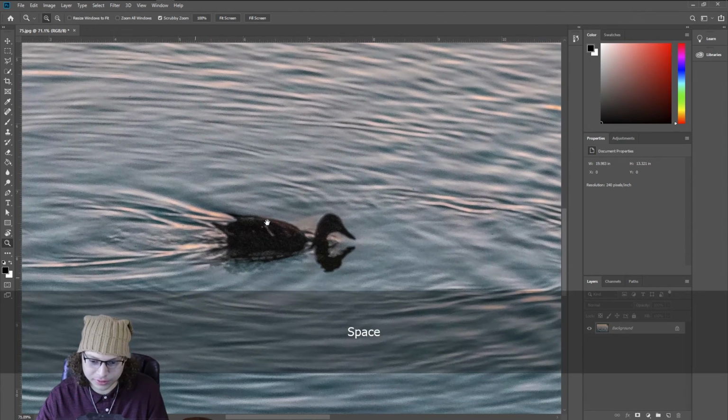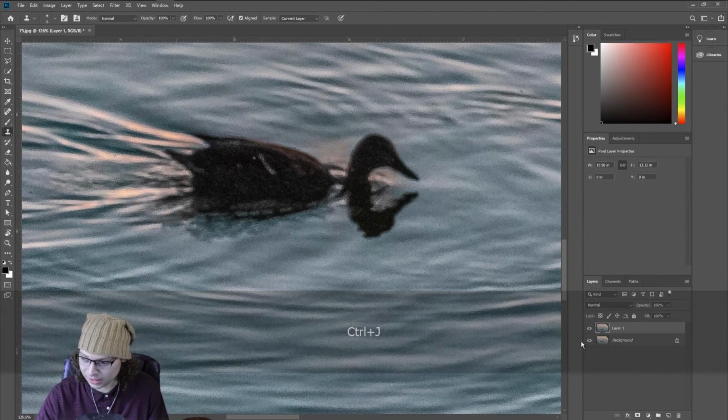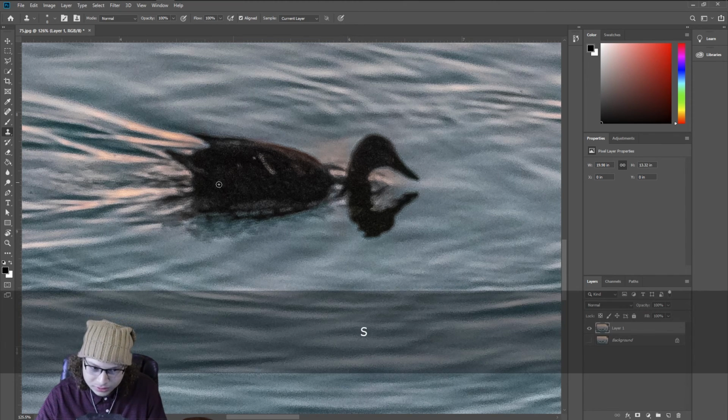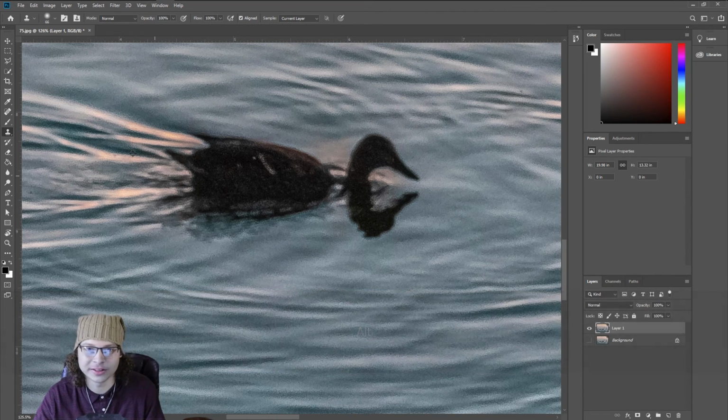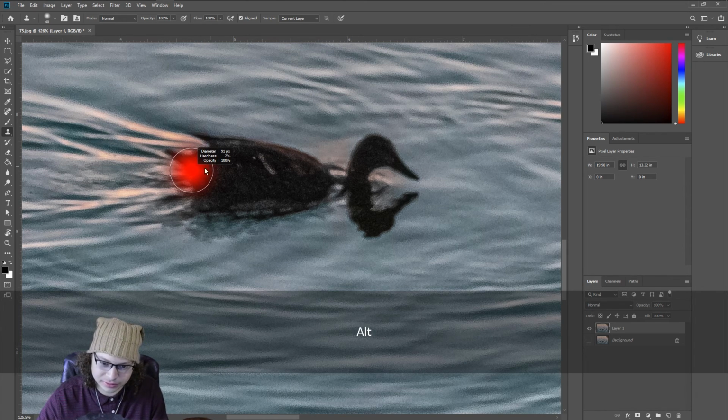So what we would do is grab our clone stamp tool. Push Ctrl J to make a copy of the layer that you're on, and push S for clone stamp tool. Alt and right click and drag to make your brush bigger or smaller, or you can use the bracket keys. I just like Alt and right clicking and dragging to change the size.